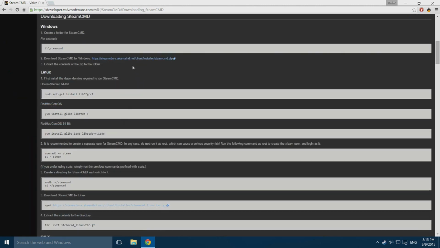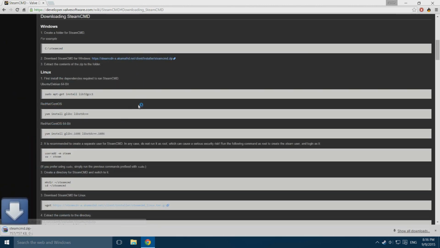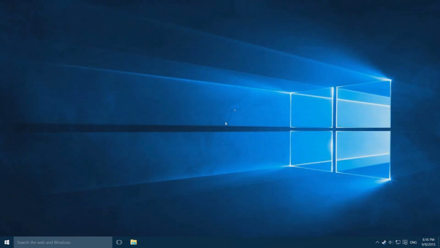Once you're there, you want to download this file. I'll start downloading the Steam CMD, and once it's done, you can close your browser for now, because we won't need it until later.